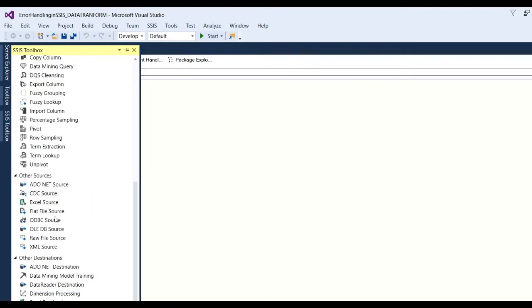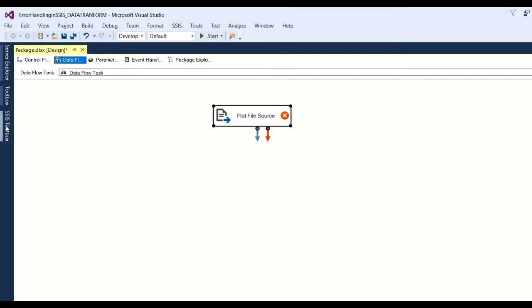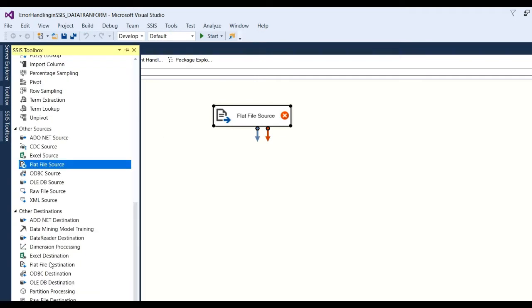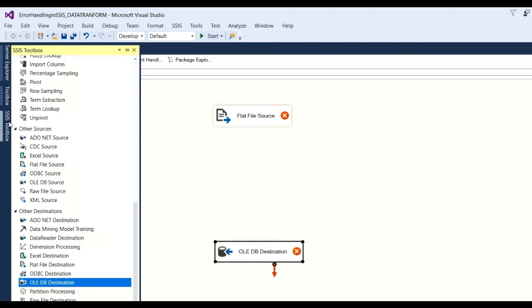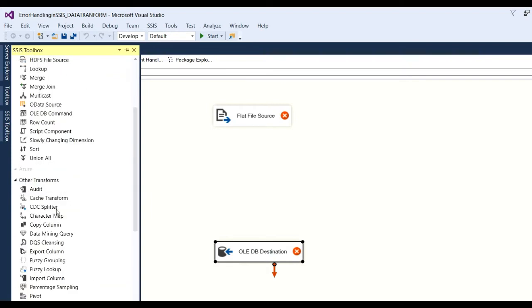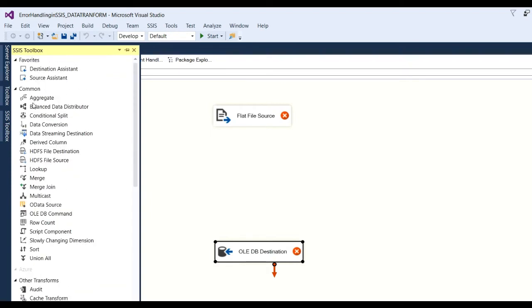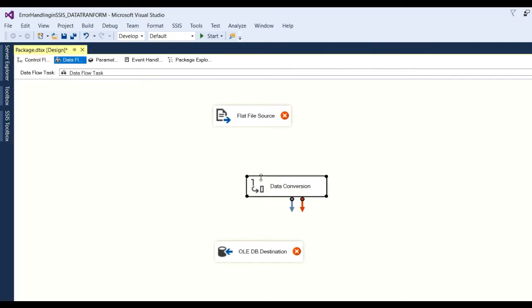From the SSIS toolbox, for the source I have to take data from a flat file, so I put the Flat File Source here. And there is the destination, meaning data will transfer to SQL, so I have taken the OLE DB Destination. We also need a Data Conversion, which you can take from the Common section. Okay, now one by one we need to configure them.